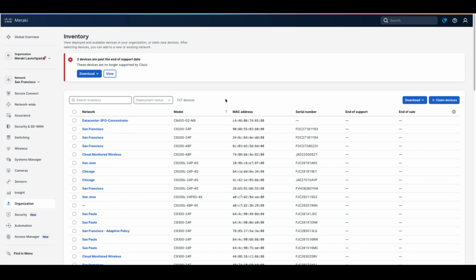This page tracks all of the Cisco Meraki devices that have been added to any network within your organization, as well as devices that have been claimed but aren't currently in a network. To begin utilizing a device in your dashboard, it must be claimed first. In the top right corner of the screen, click on the blue button that says Claim Devices.